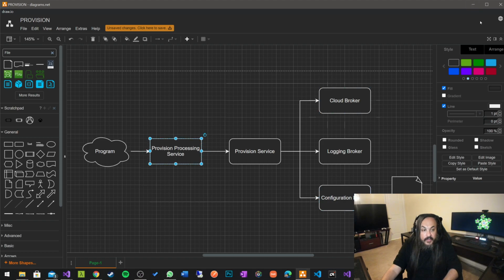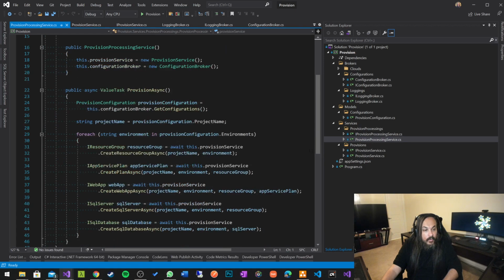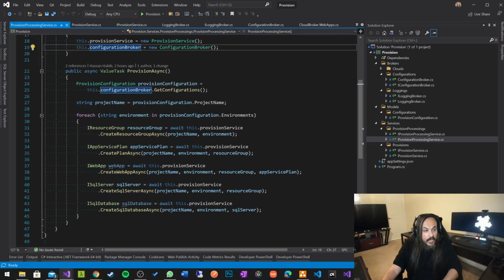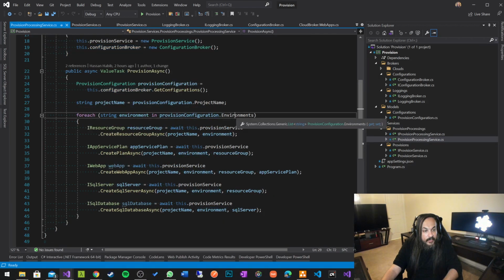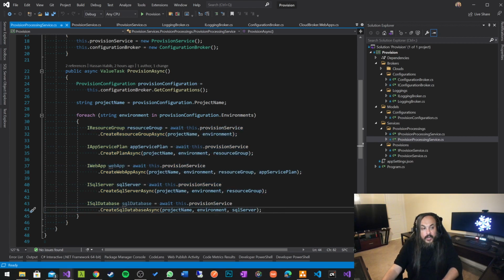If you move up to this guy, the provision processing service, all this guy does is that it goes and calls the configuration broker. It picks up every single environment and it creates for every single environment. See that separation of concern? One adds, it's one step until you reach the processing service where it goes and says, see how simple it is? Create a resource group, create a plan, create a web app, create a SQL server, create a database inside that SQL server, done. Cleanest thing you can get to.